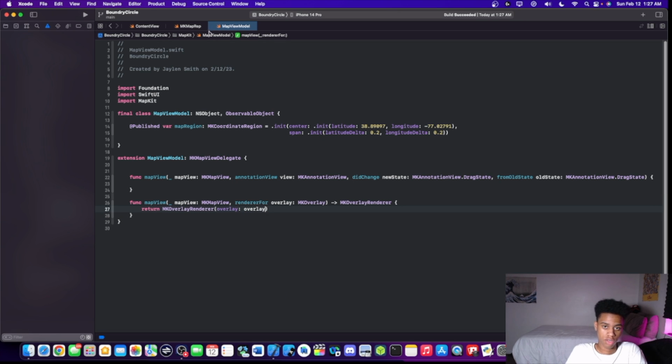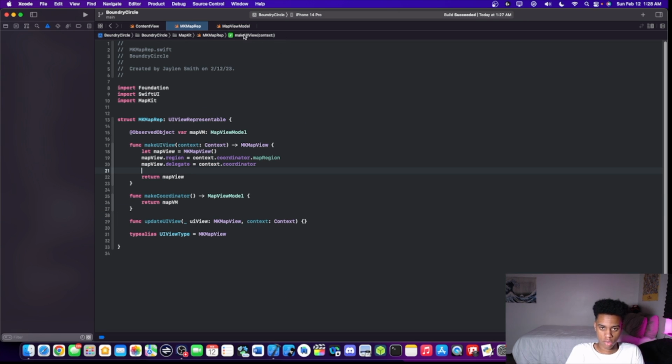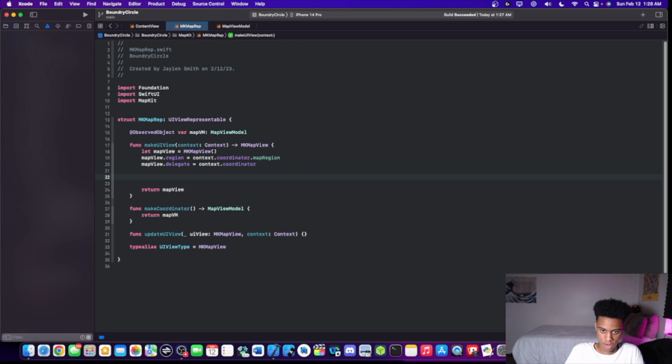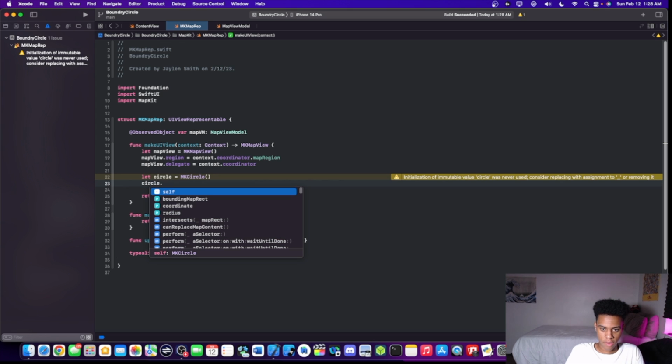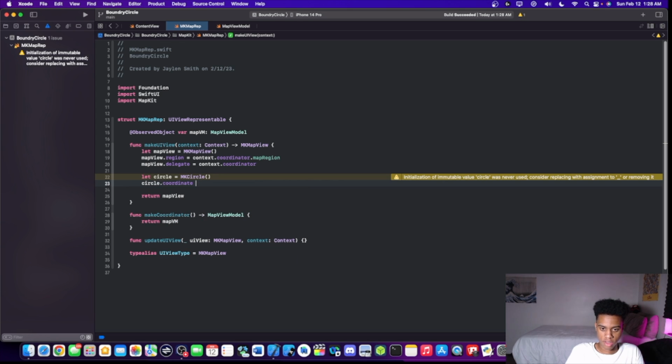So to actually get this circle going, we need a couple things. There's multiple ways you can do this. I'm just going to do this right in the makeUIView function right here. So I'm going to say let circle, which is going to be the boundary circle, equal MKCircle. The circle coordinate is going to be the same coordinate we have for the actual map region. So we're going to say context.coordinator. Well, I think we can do it multiple ways. So I think we can say mapView.region.